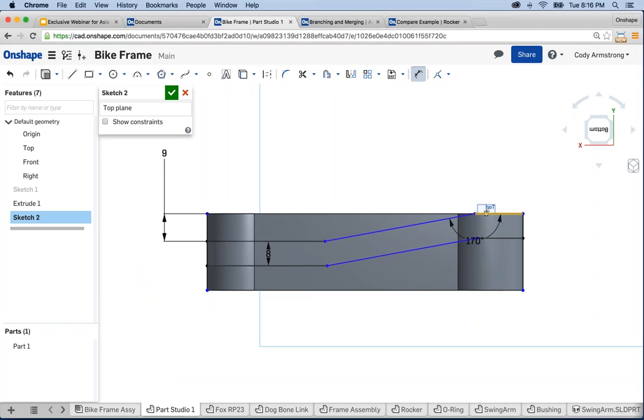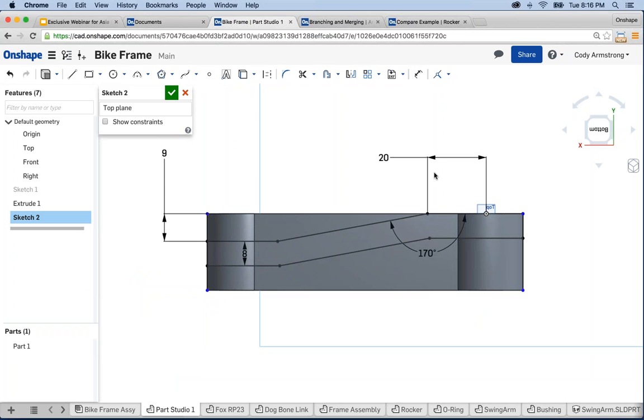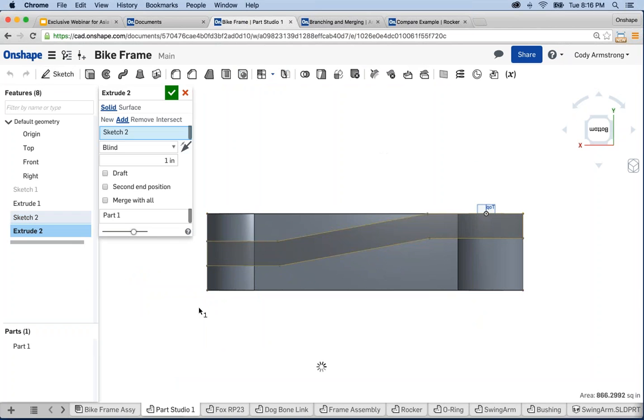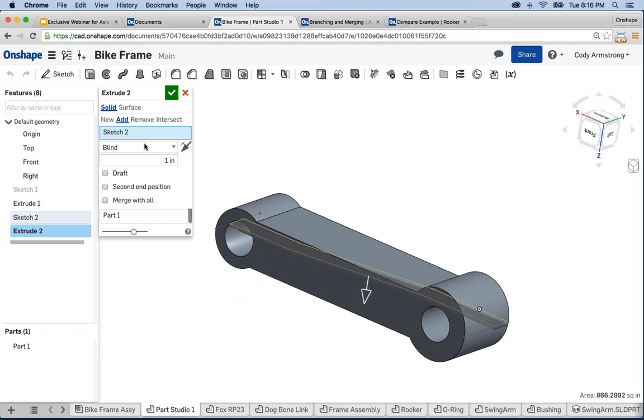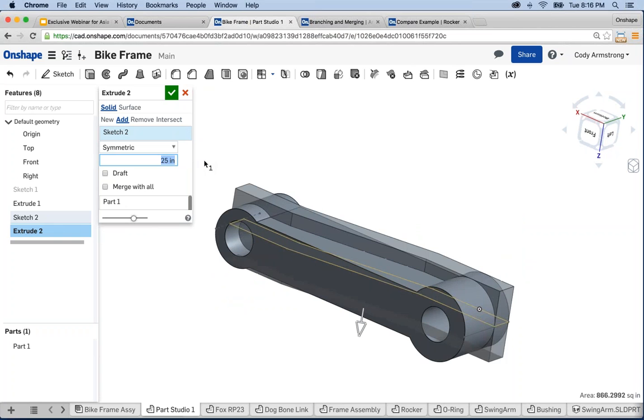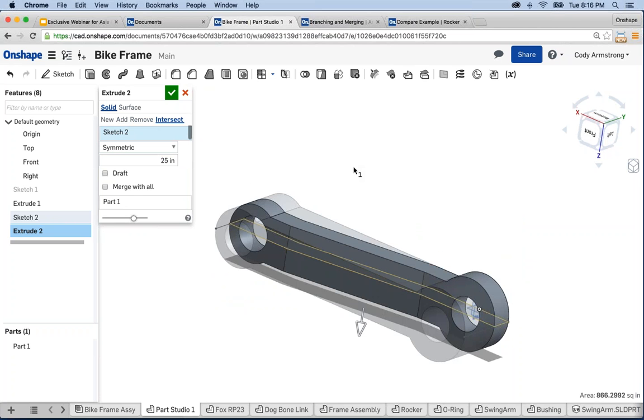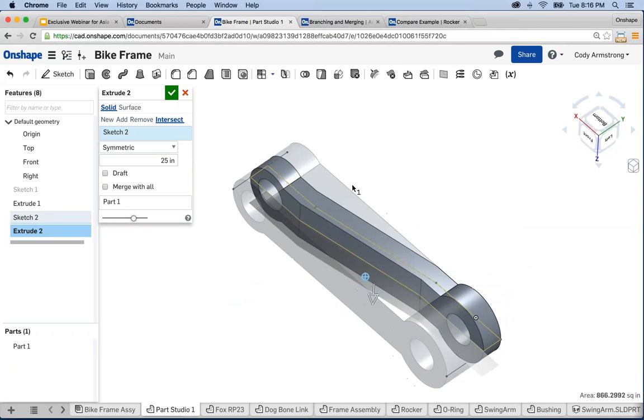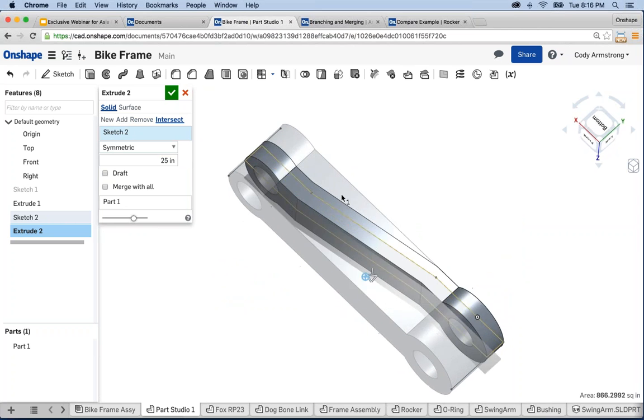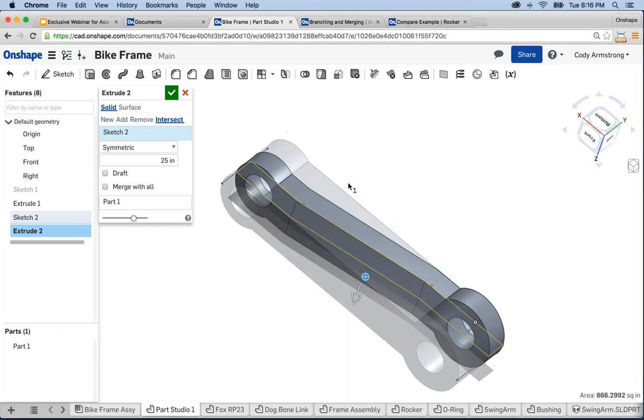So one last dimension here. And again, we're back to a fully defined sketch. Now, I want to do one last extrude. Okay, and we're going to extrude this symmetric 25. Okay. And instead of doing add, which is the default, and it will add more material to this existing part, I want to point out the intersect option. And this will give us just the geometry that's shared between them, right? Just what geometry is intersecting between them.